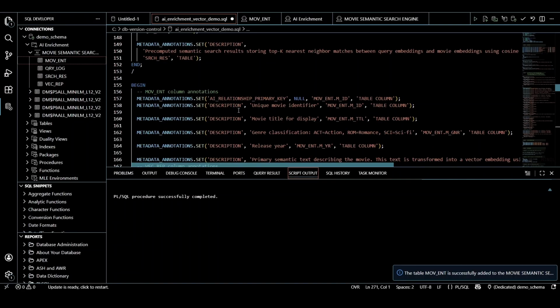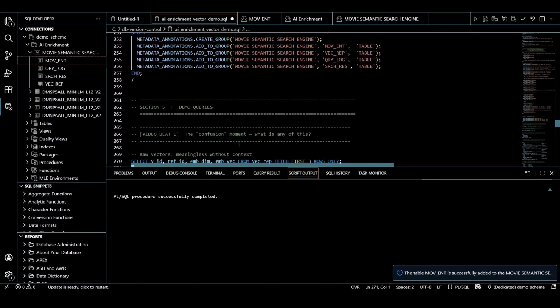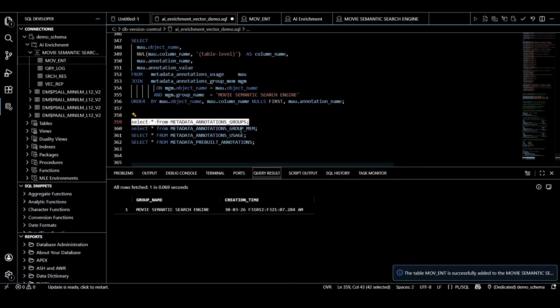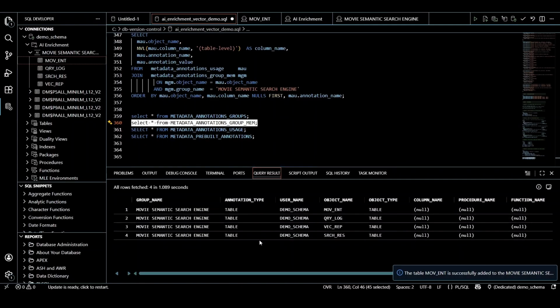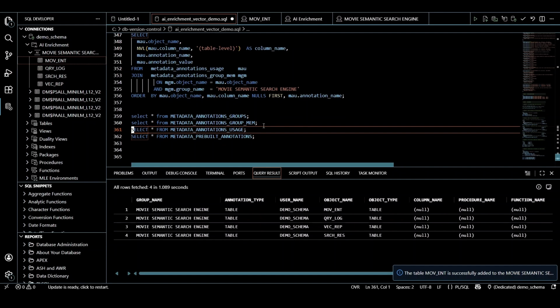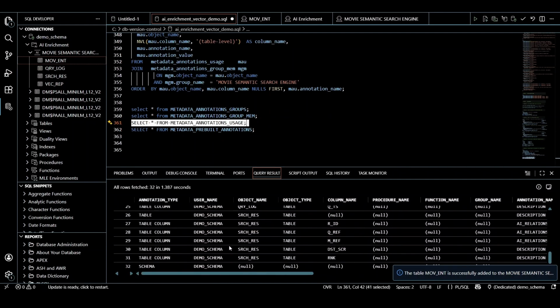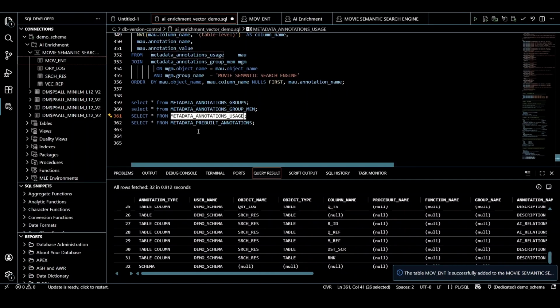Since we have all these annotations set up, I can ask AI to look into the annotations that were created. These annotations can be seen in all these four tables. Within the metadata annotations group, we can see the group that has been created. Within the metadata annotations group mem, we can see all the tables that were added to this group. And within metadata annotations usage, we would be able to see all the table, column level and schema level annotations that were added. If AI reads data from this particular table, it would know the purpose of that particular table and things like that. So let's get started.